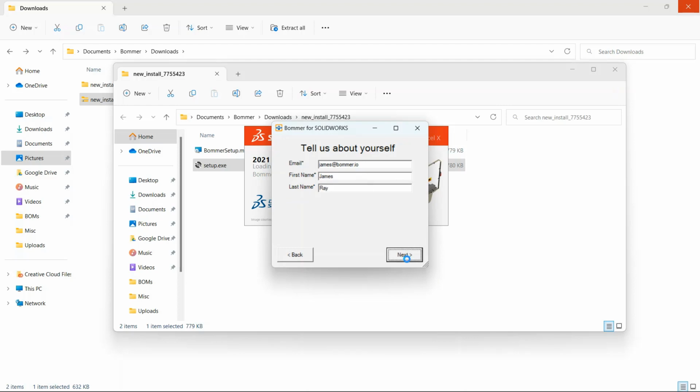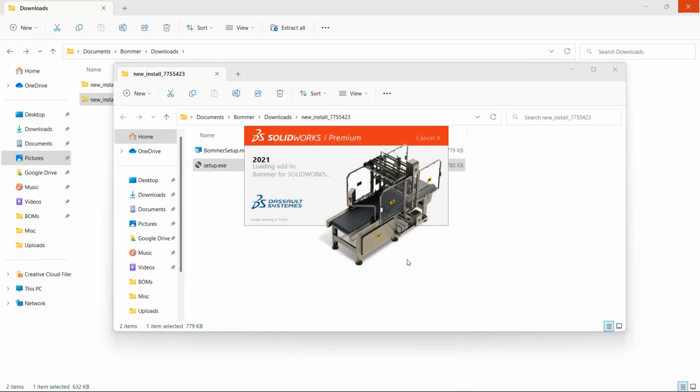Once you press next, Bommer will finish downloading the necessary files required to install Bommer. Now, this will only take a moment, we promise, but as soon as it's done downloading, the screen will change, and then you press close. And now, you're good to go. Now, a little bit more patience as SOLIDWORKS finishes booting up.